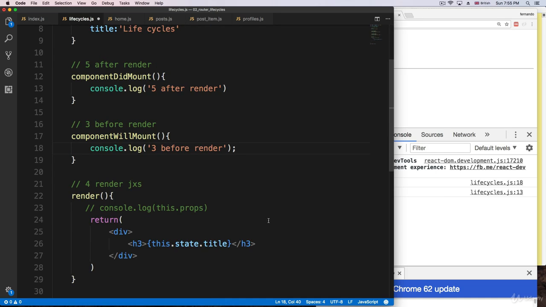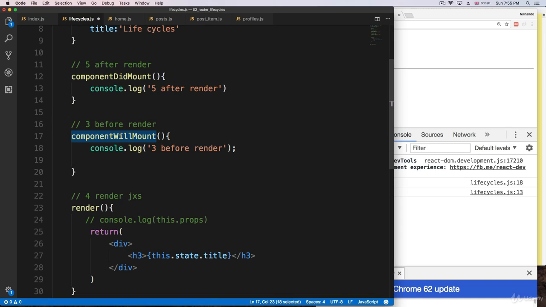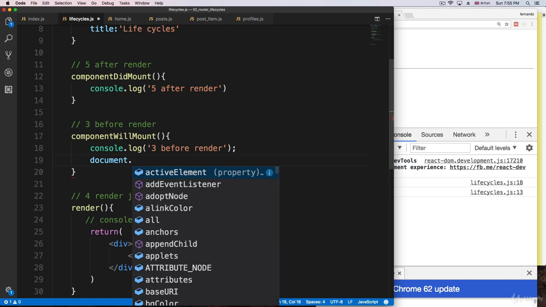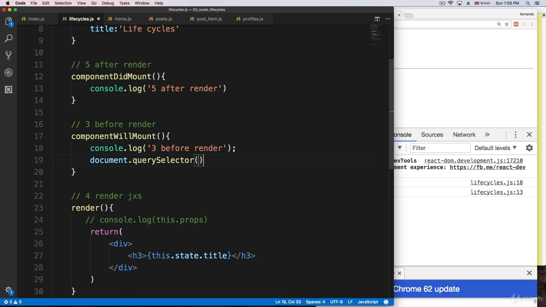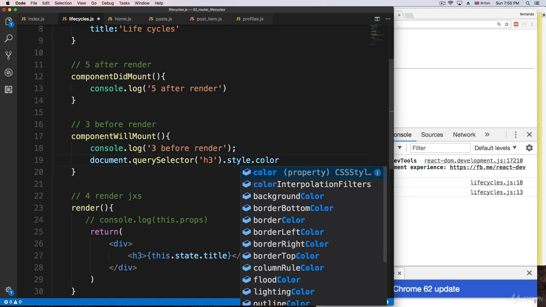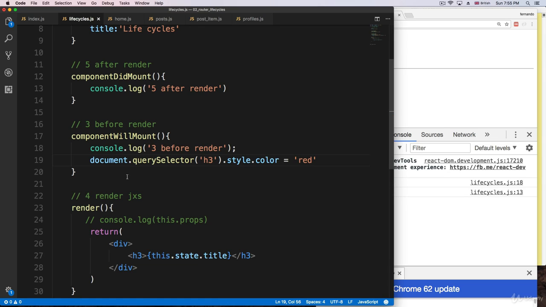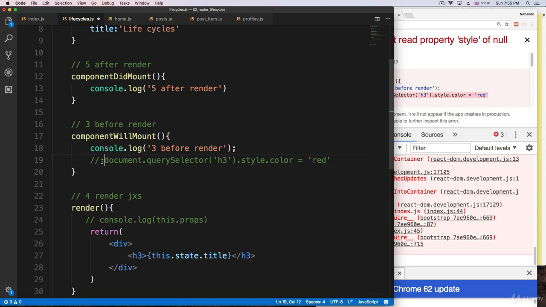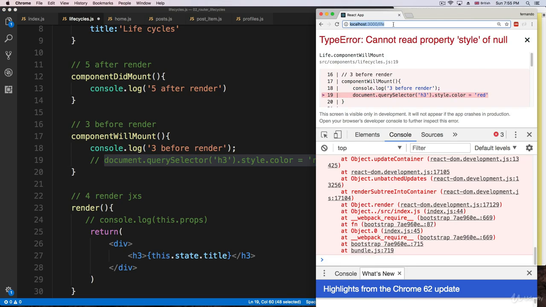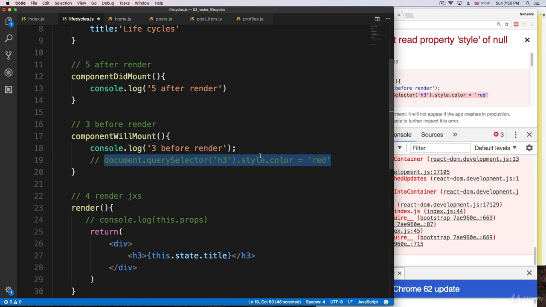So let me do something else. I'm going to go right here. On the componentWillMount, I'm going to say document, then querySelector, and I'm going to select the h3 tag right from the DOM. I'm going to say h3. And then I'm going to change the style. I'm going to change the color to something else. Style.color, and then I'm going to say that it's equal to red. So let me comment this. Now, if I copy this, let me just reload the application. Oh, I made a typo. Okay, one second. Let me copy this. I'm just going to delete it.